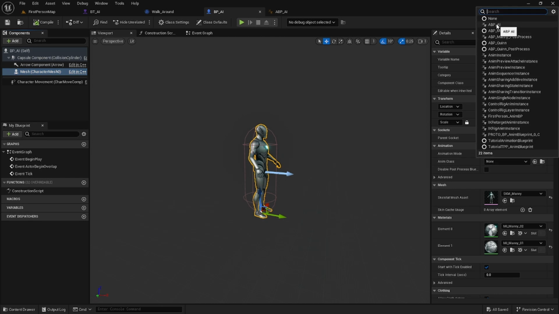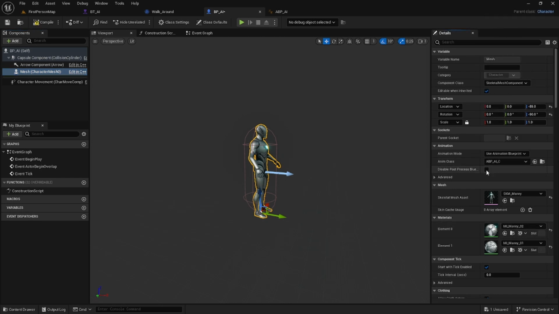Now we can go back to our blueprint AI, select our mesh, come over here, and we will select our ABP AI that we created. And then just disable this post-process blueprint, and it'll go into the animation. Compile and save.